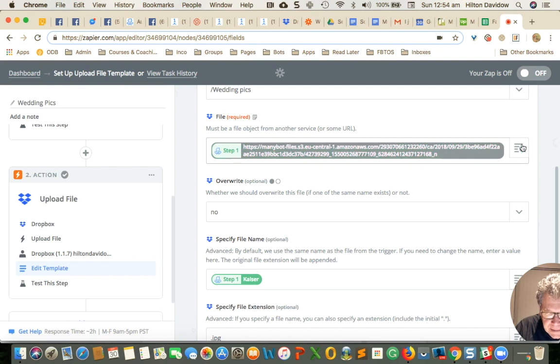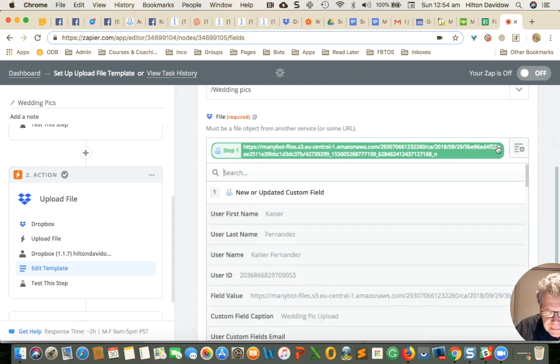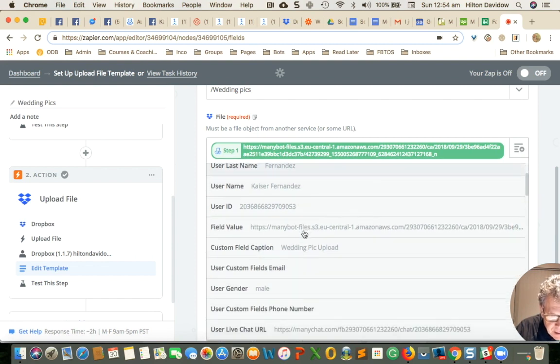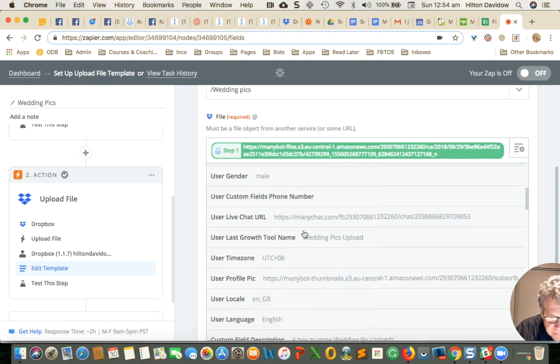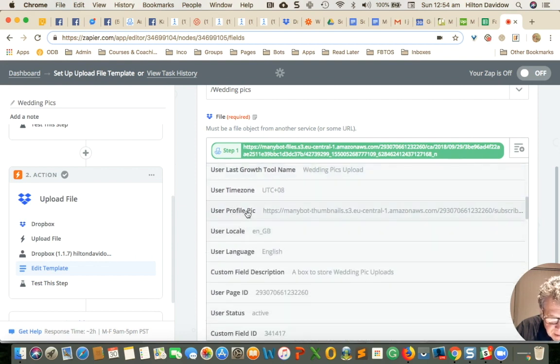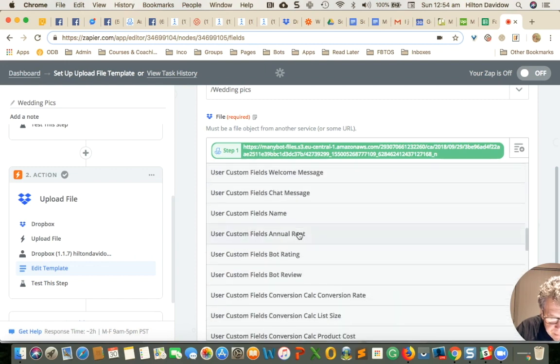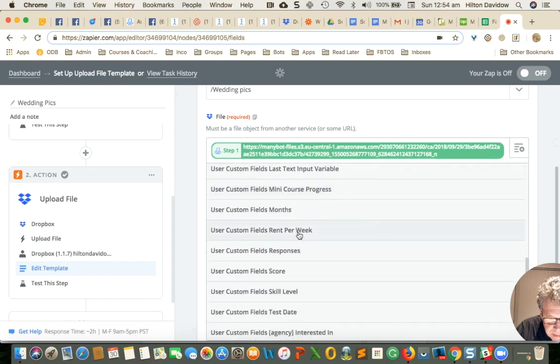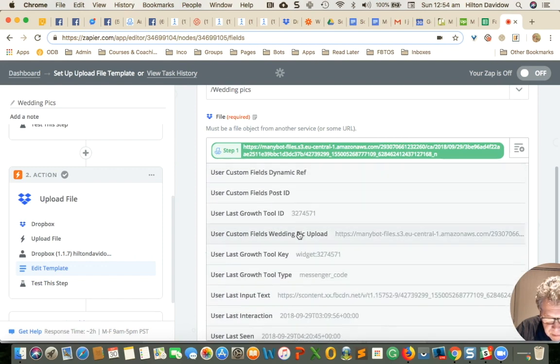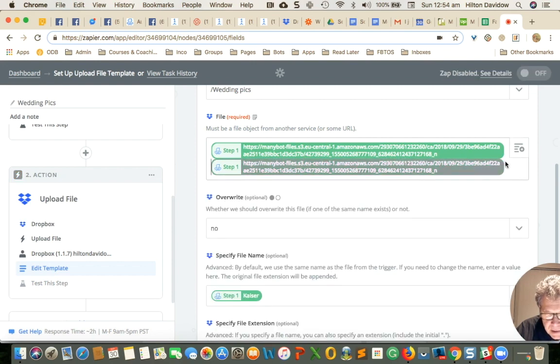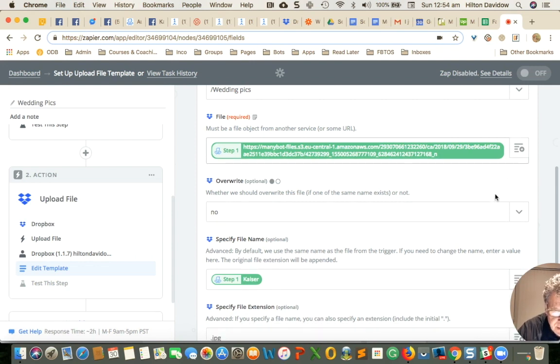So to get that, you've got to click on the plus, and then you've got to go to step one, which this is step one, new user, and then we got to look for that. That's it there. No, that's a user profile pic. Wrong one. So I'm just scrolling down quickly. User custom fields wedding pic upload. So that's the one there. You just select that. Okay, I've selected it twice now. Don't need it twice. Cool.